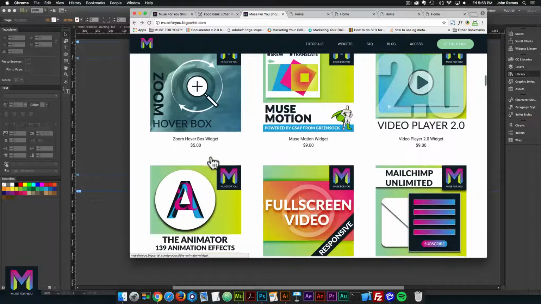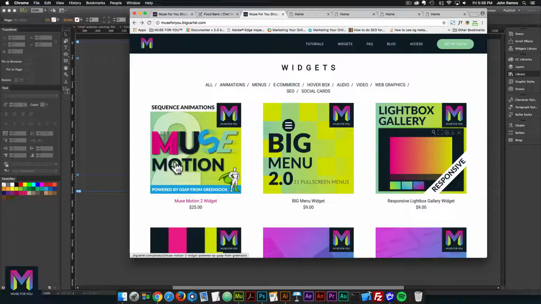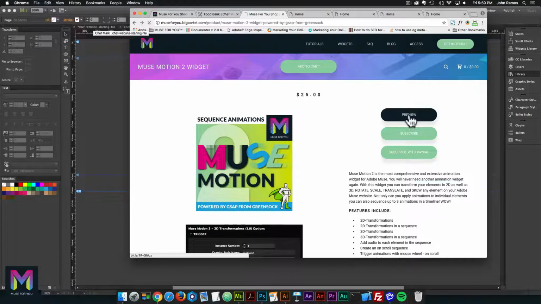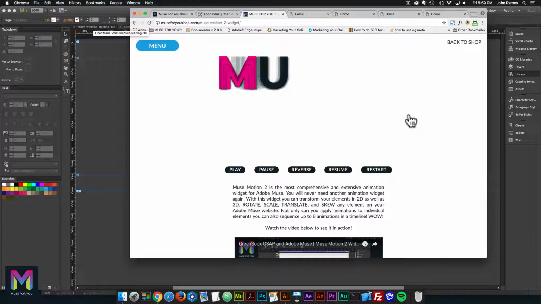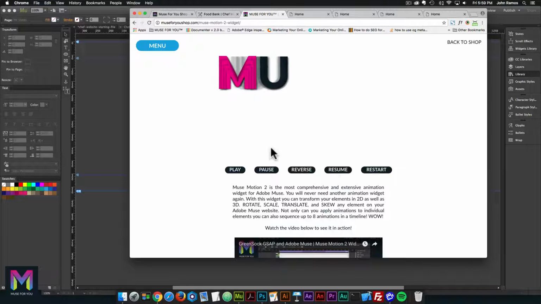Here's the animator. And if you like animations, I'd also recommend the Muse Motion widget and the Muse Motion 2 widget. These widgets are powered by the GreenSock animation platform, or GSAP from GreenSock, and GSAP uses a really sophisticated animation engine. So you can do a lot with these widgets. You can sequence animations, you can rotate, translate, skew. So if I click on preview, we can see letters animating. So we have Muse, and then we have Motion 2. All right, and you can play it again, reverse, restart, the animation looks good.